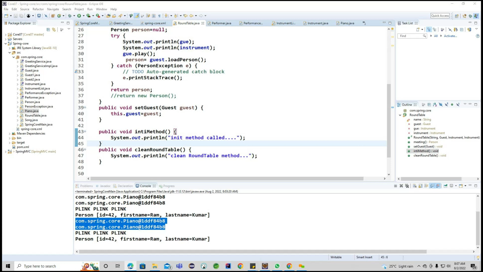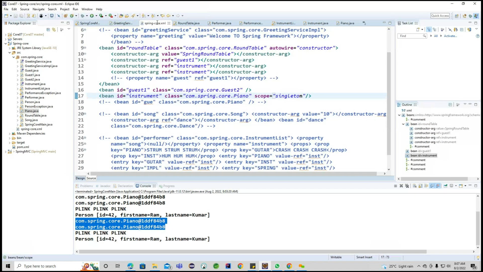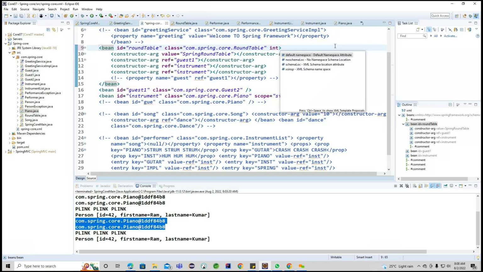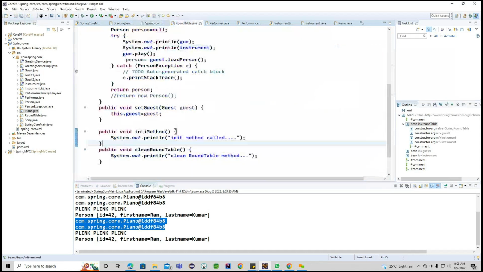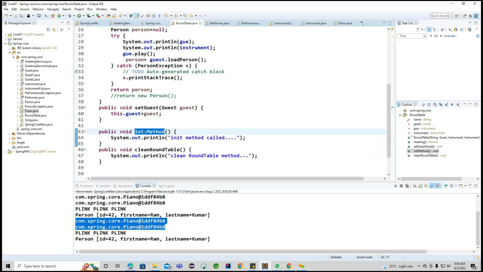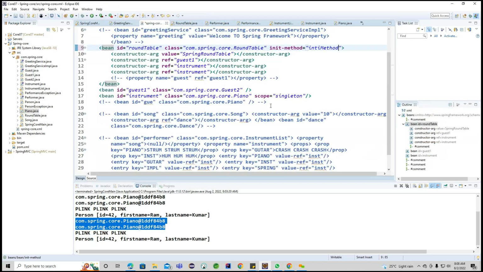Now I want to call this particular method here. So how are we going to call it? If you see, inside this particular Spring Core, here we are going to provide the properties. We can remove this particular constructor. We are trying to use the explicit constructor. Now you can see we have the init method. Whatever the name of the method we created, we can pass it here. So this is the init method we have, and here I'm providing this particular init method.